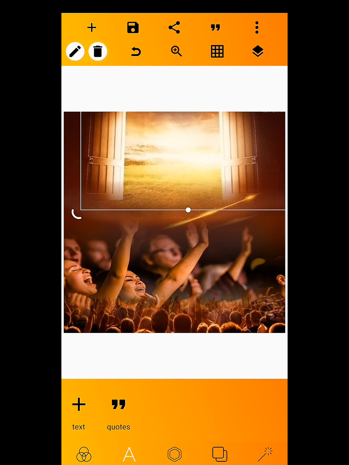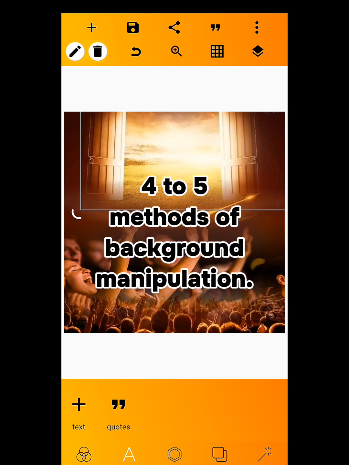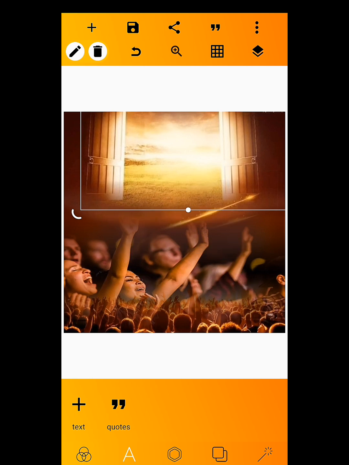So kindly stick around me to the end of this video. I'm going to be showing us like four to five various ways through which you can actually manipulate background on Pixellab without any stress.